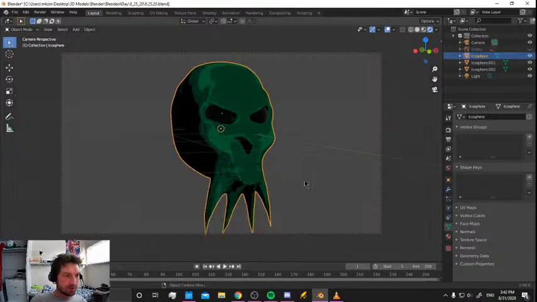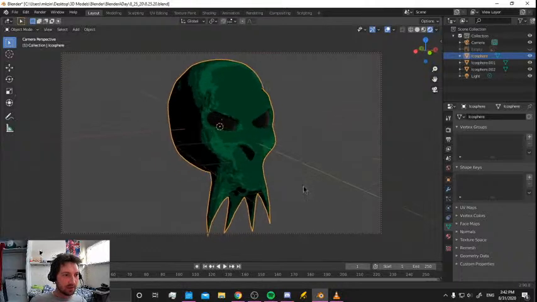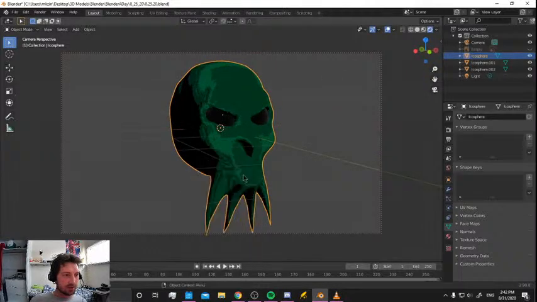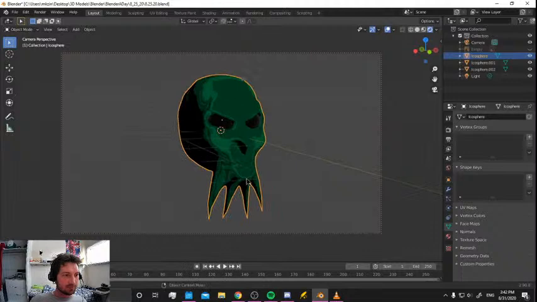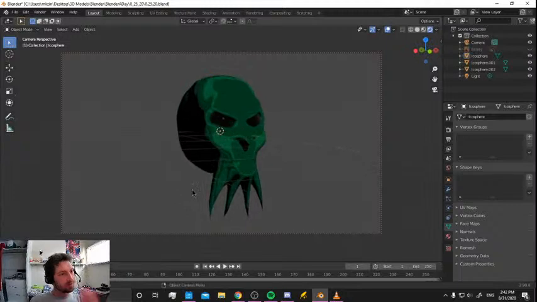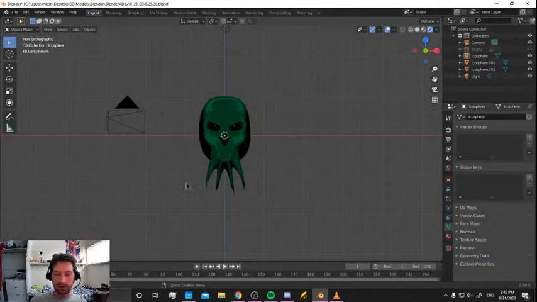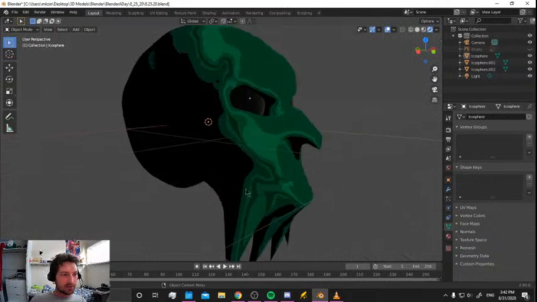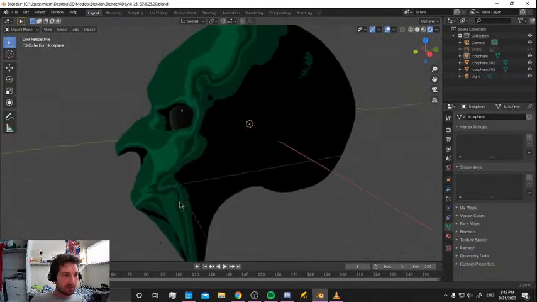What does it look like shaded flat? Oh, that's horrifying. Okay, let's never do that ever again. If you look at it straight on, it's pretty good. I do like a little bit of the side angle, just to kind of get that perspective.